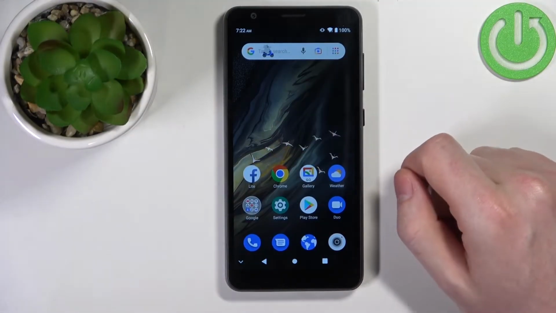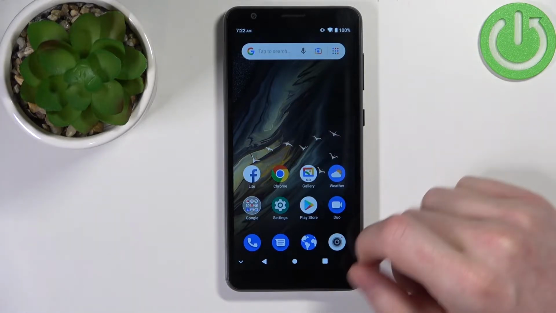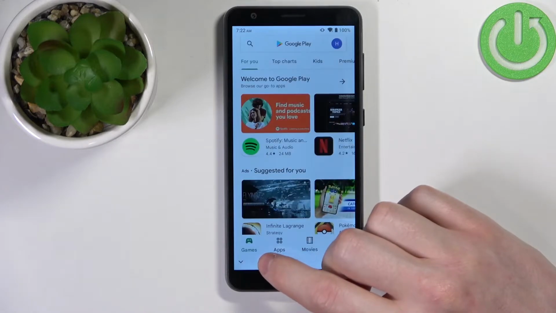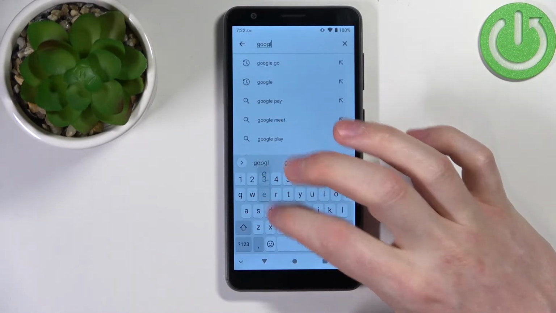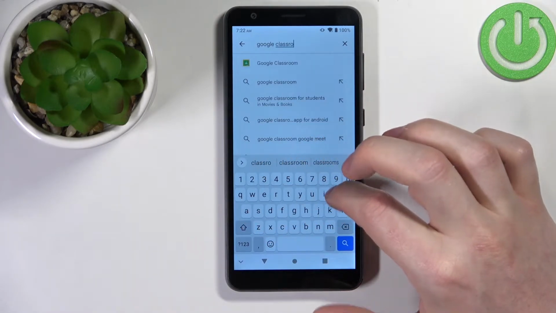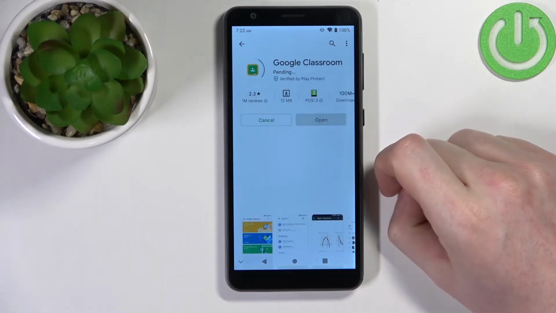Hello, in this video I'm gonna show you how to install and join Google Classroom on your ZTE Blade A31. So in order to do that, let's open our Google Play Store and we'll need to start searching for an app. Here write Google Classroom and hit the search button. Select this app and press install.